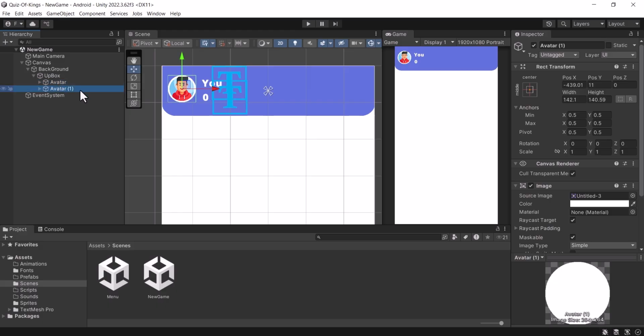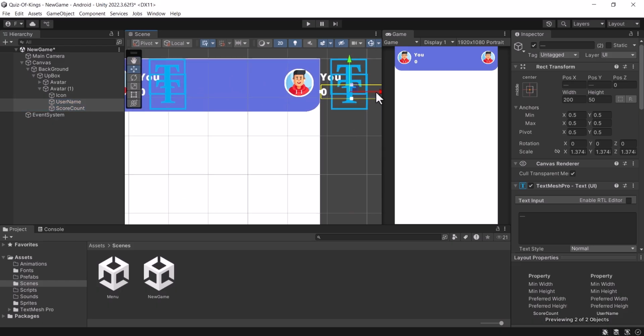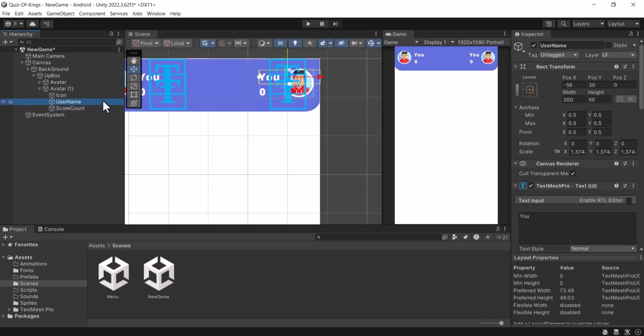Now that the avatar section is complete, duplicate it, move it to the right side, and position the text exactly where we want them. I will set the text value on the right side to master. This section will store the number of questions answered incorrectly. For every question the player answers wrong, 1 point will be added to the master's score.